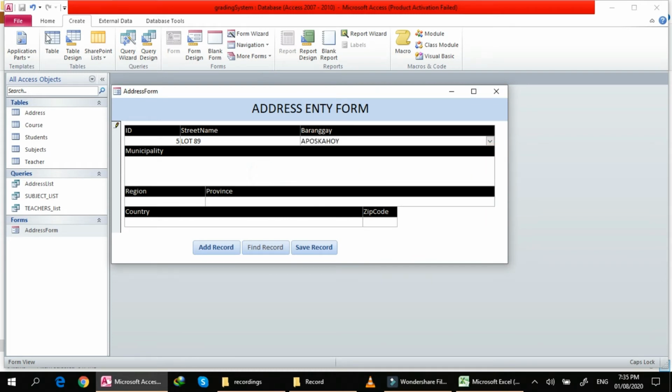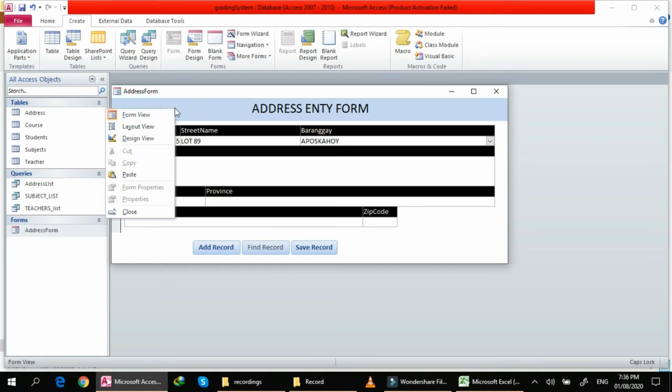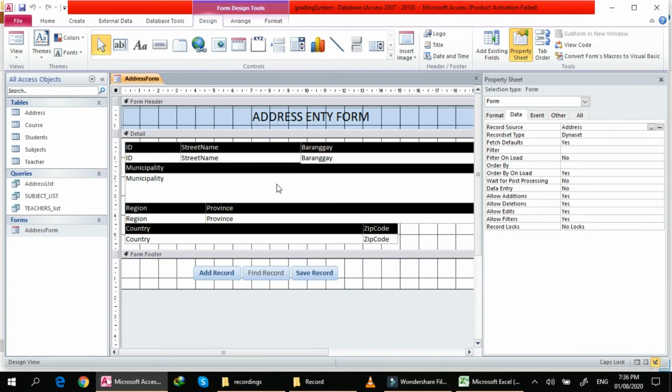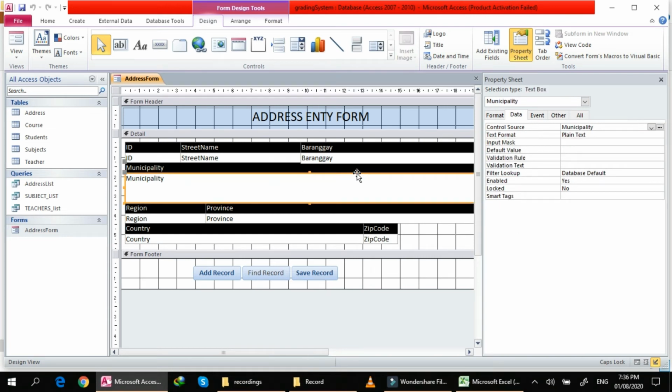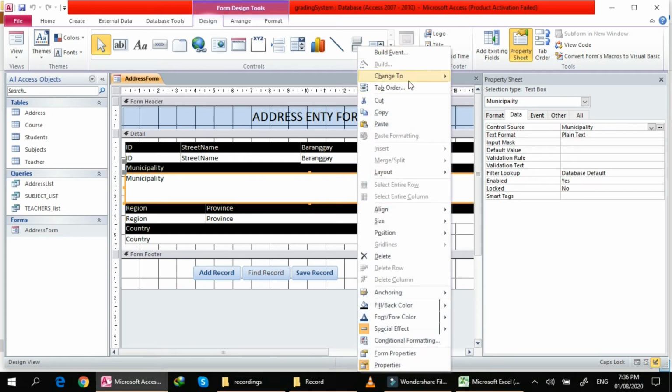For our municipality, you can just add Claveria. It will be the same for the municipality. Some of the municipality values keep coming back or are just the same, so we can make them like this combo box, including the region, the province, and the country, which will be default as Philippines. So this is what we're going to do. Right click and design view. We'll change our municipality into a combo box.